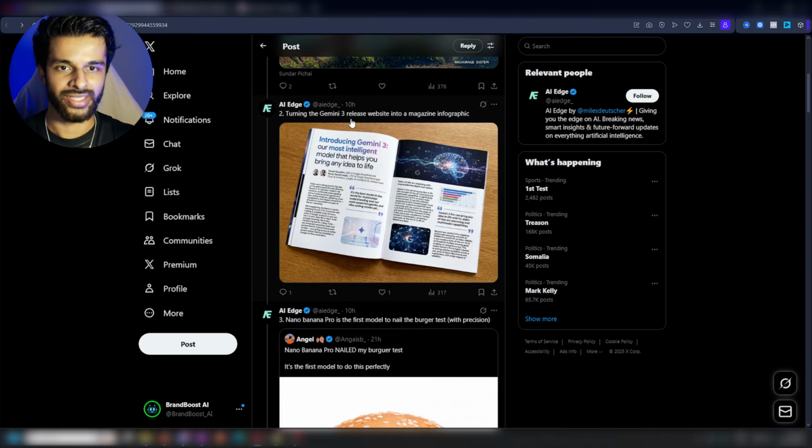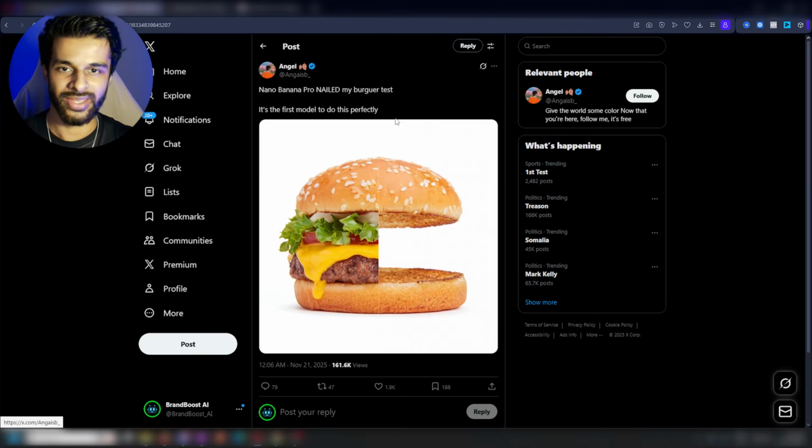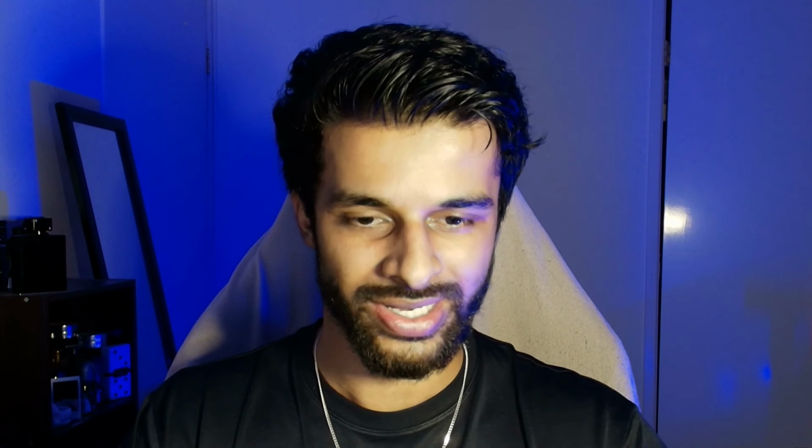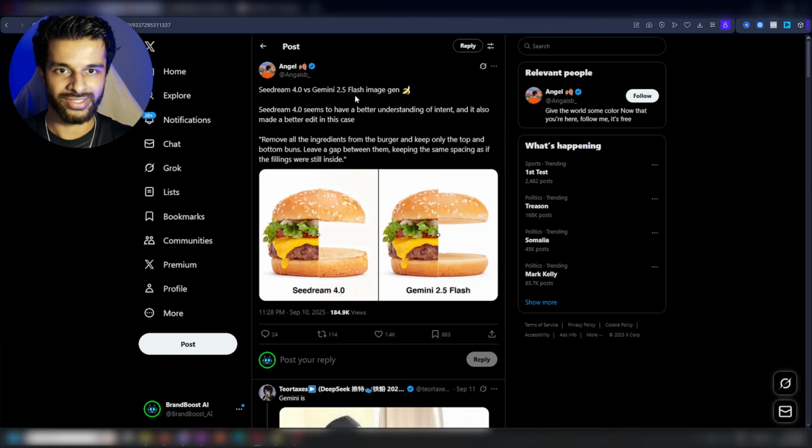You've got turning the Gemini 3 release website into a magazine infographic. This one is actually a cool one to mention. So apparently this guy on Twitter called Angel has been running this test with all of the new image generators to see if you cut a burger in half, can the image generator actually complete the burger on the other half, but remove the ingredients in the middle. And you'll notice he posted right here with Seedream 4.0 and Gemini 2.5 Flash, which is the previous version of Nano Banana, and neither one could actually do it accurately.